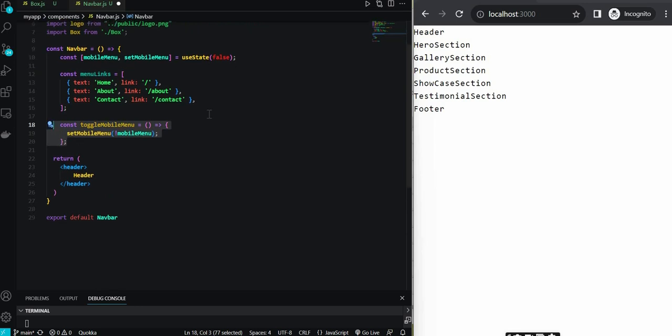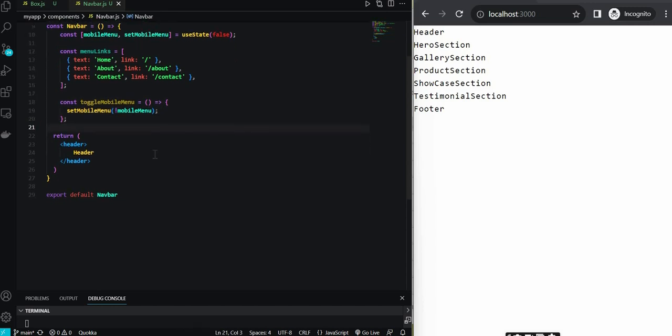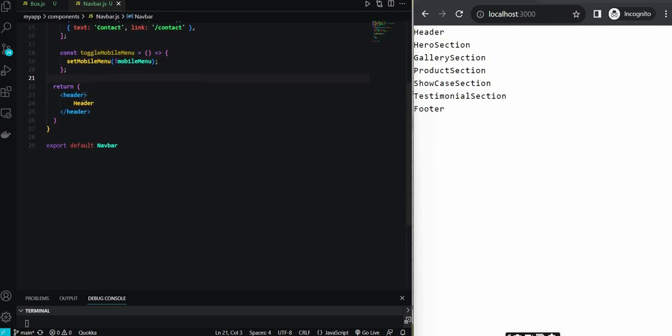And then the last function that we want to add here is a toggle mobile menu. This function will just update the mobile menu state to toggle it from false to true. Okay, so now we are ready to move on to our JSX.